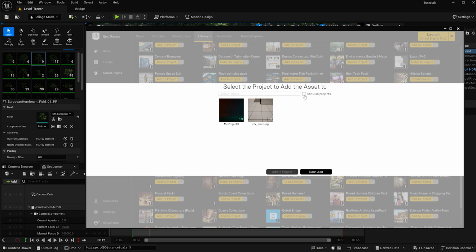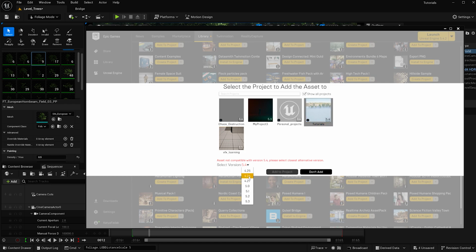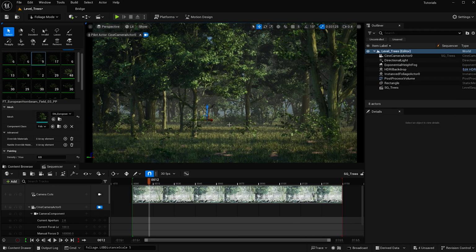Just click on this Show All Projects button, click the project you want to add them to, and then under Select Version, click the latest one that isn't yours, and then go ahead and add to your project, and then it will download. And once you have it downloaded, I have created this scene of trees so I can show you how to control the seasons and wind.